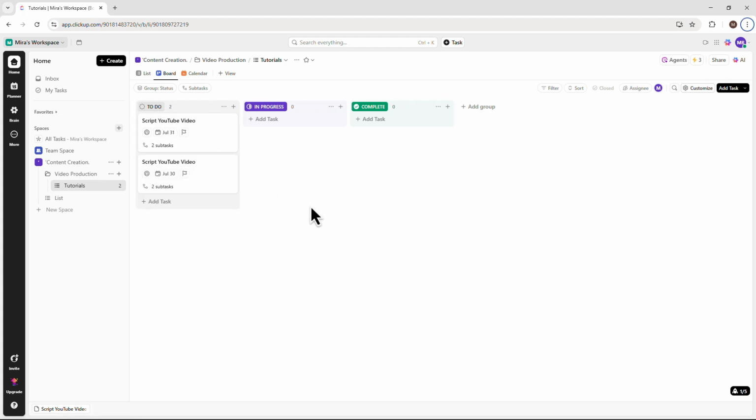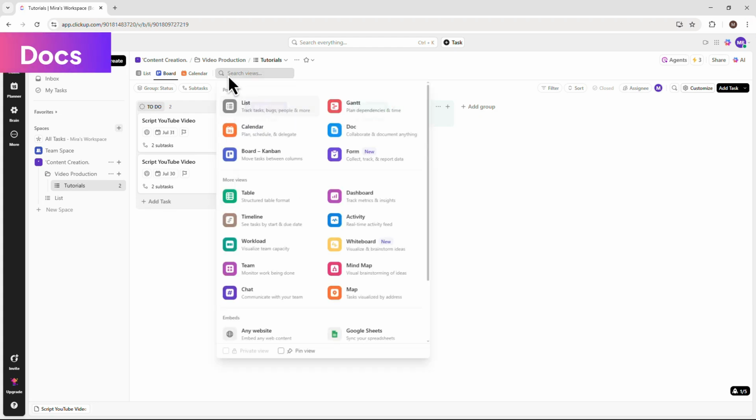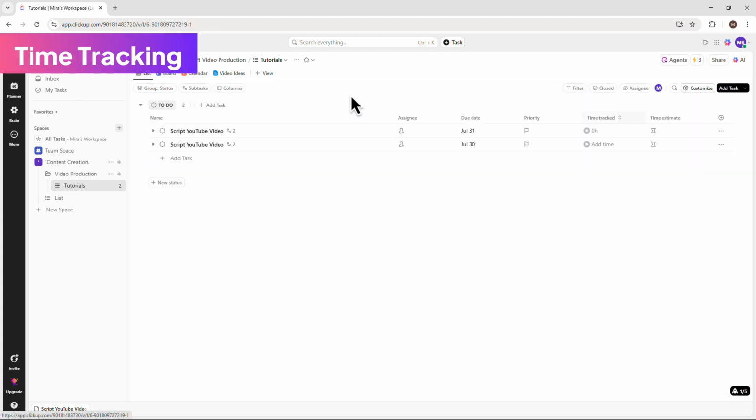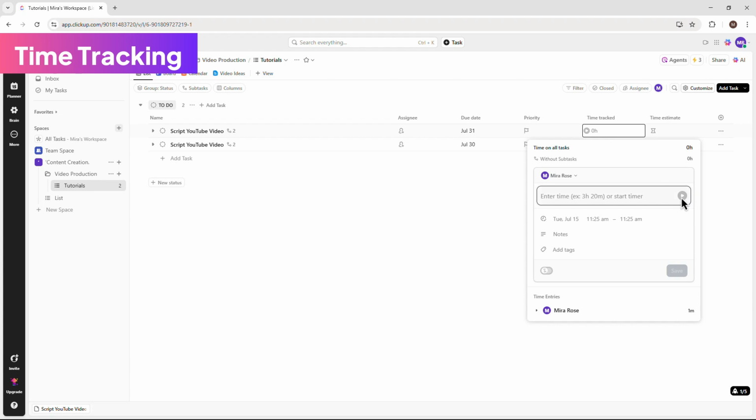Now let's explore some of ClickUp's standout features. First, Docs. ClickUp has a built-in document hub where you can create notes, wikis, or project plans. Let's create a doc called Video Ideas and jot down some notes. You can share these with your team or embed tasks right in the doc. Next, time tracking. ClickUp lets you track time spent on tasks. Just open a task, click the timer icon, and start tracking. This is great for freelancers or teams billing by the hour. You can even pull reports to see where your time's going.